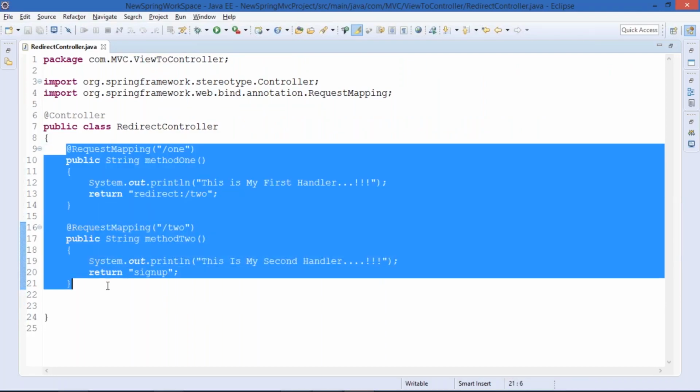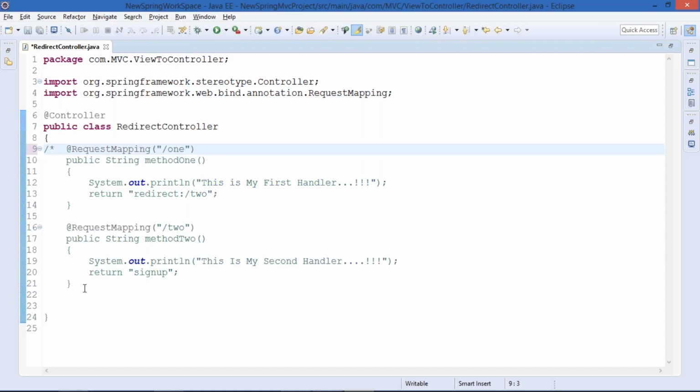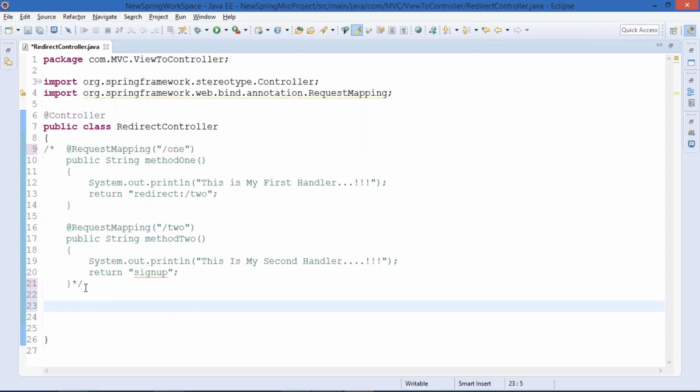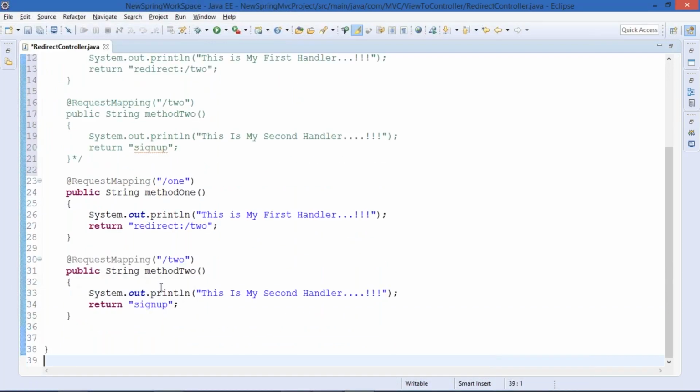So let me copy paste so that whenever you want code, I can give it to you. I know you will execute it, but sometimes if you need it, I should give it to you, right? So I'll copy paste, but this time I'm not going to use redirect prefix. Otherwise, everything will be the same, guys.